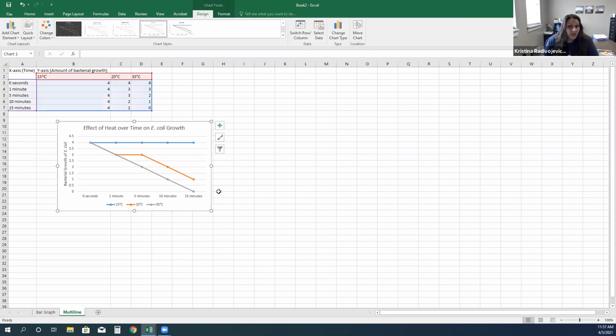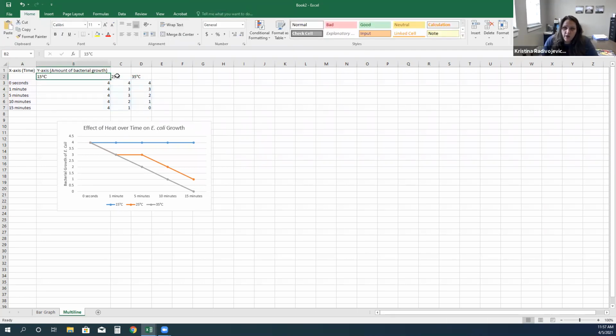So now you've got a multi-line graph. The big thing with a multi-line graph is that you're still going to put your x-axis first and your y-axis, but since you have multiple things, multiple temperatures or whatever it is that you're looking at, you're going to label each one of those y-axes and then put the information underneath it.